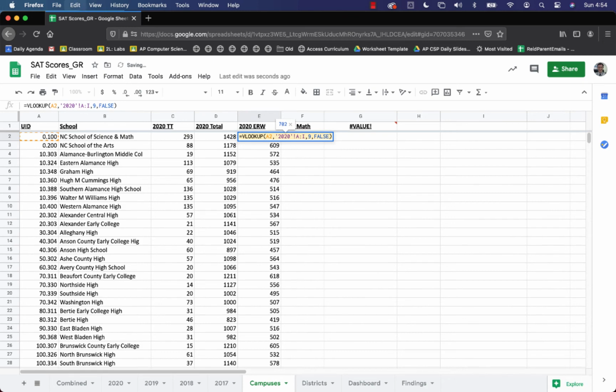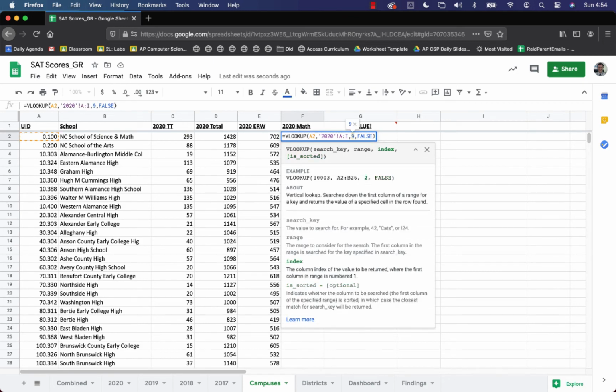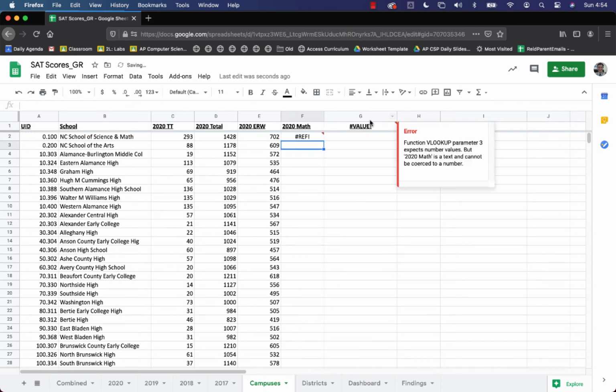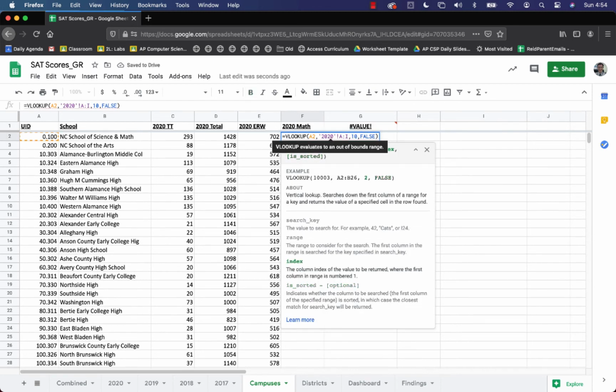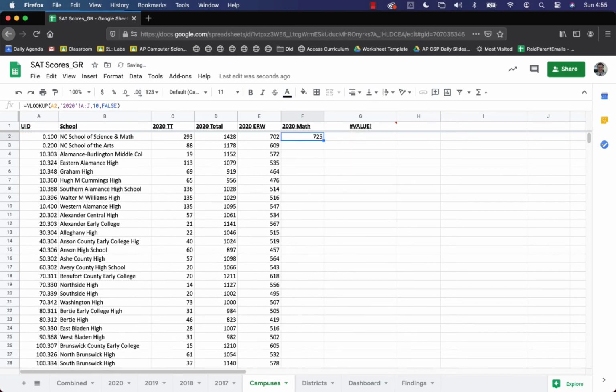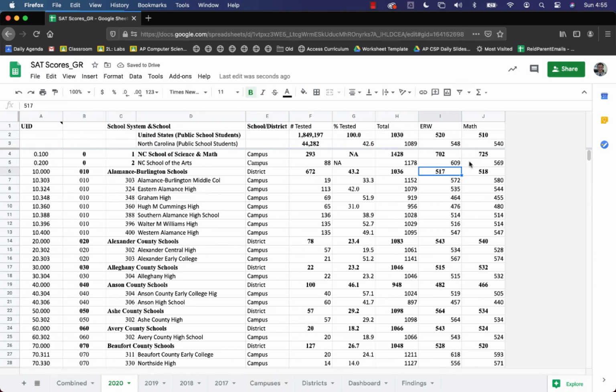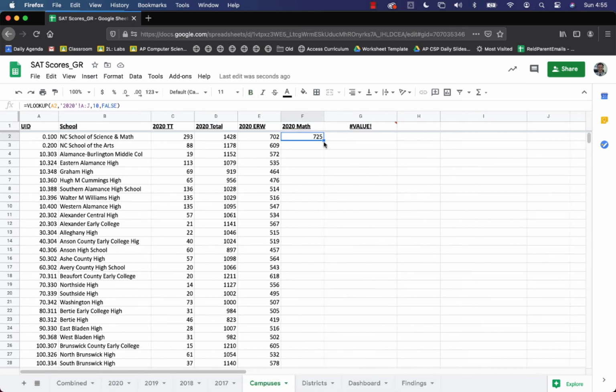Same thing, but now I'm looking at column 10. In a column, I'm going to need another J. Great. Let's make sure math 725. Come back over here. 725, that lines up. And campuses, double click.